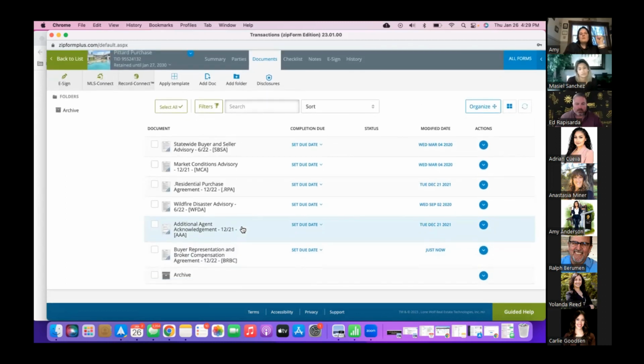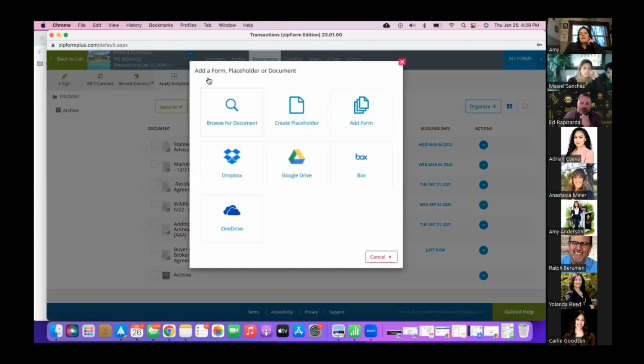I was trying to think if there's anything else. Oh, you know what you can do here too is you can add outside documents, right? We talked about like the Solano County Disclosures and Disclaimers Advisory. So if I wanted to add that to this transaction, I could just come up here and hit add document. And now here I can browse my computer, Dropbox, Google Drive, add form, create placeholder for that form.